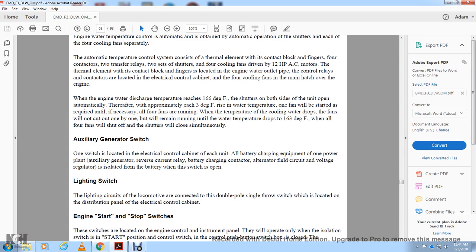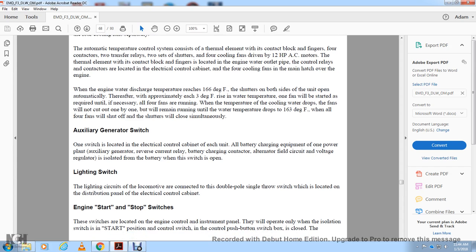Alright, your auxiliary generator switch. One switch is located in the electrical control cabinet of each unit with all the battery charging equipment. The one power with the plant auxiliary reverse with the current relay, battery charging contact with alternator field, circuit with the voltage relay, is isolate battery switch and opening.